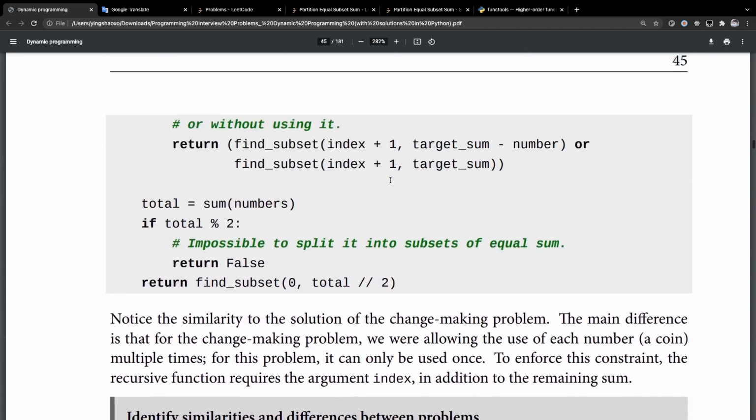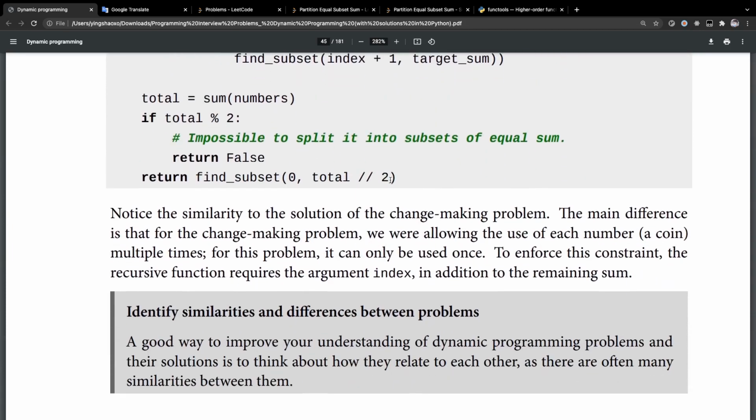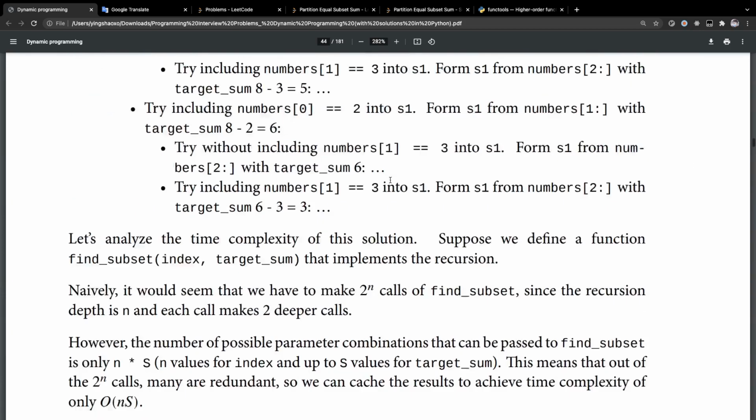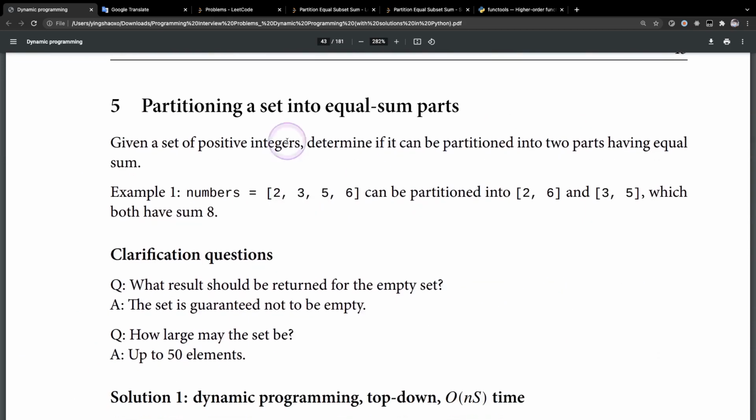Anyway, I think this is the end of today's video, and in this video we have tried and solved this problem, partitioning a set into two equal sum parts.